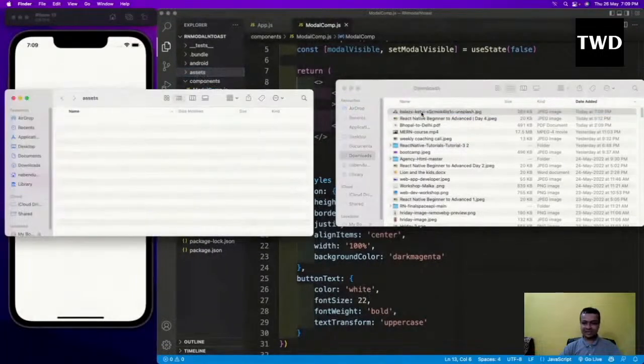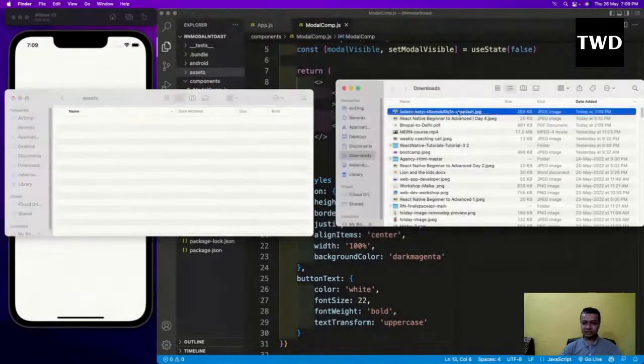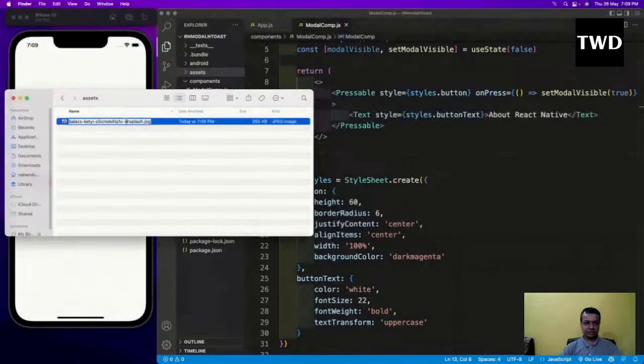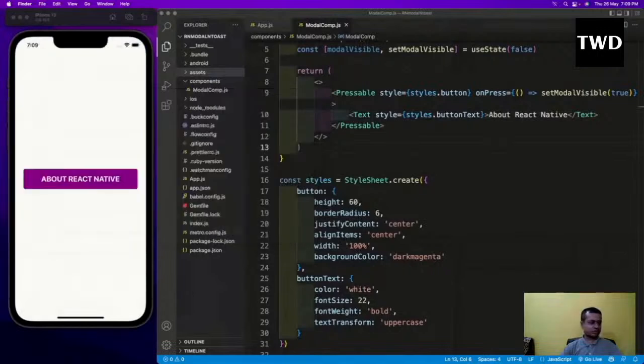And in the assets I will just drag it. It's like this, and then it is unsplash, and it looks like this. Okay, so that is there. So I put this image now. Now let us do it.